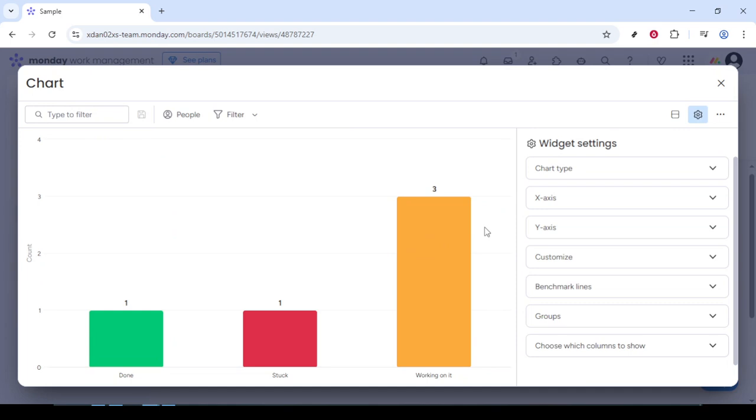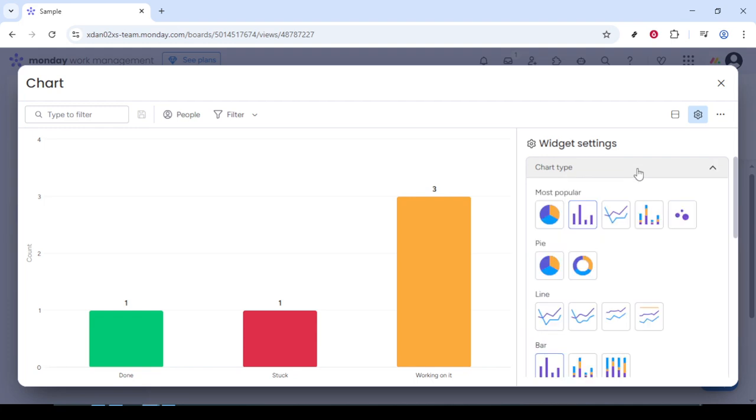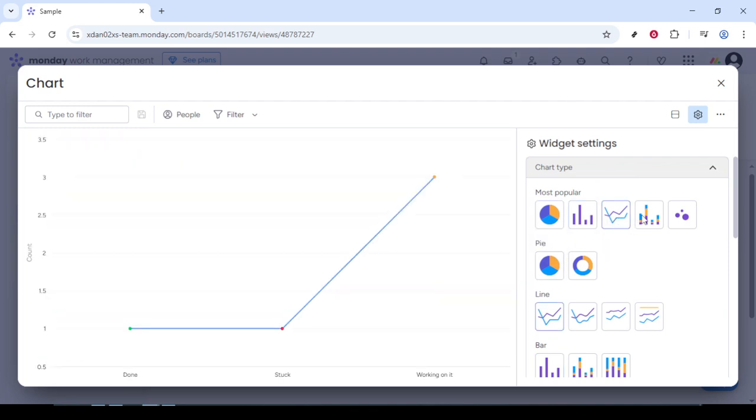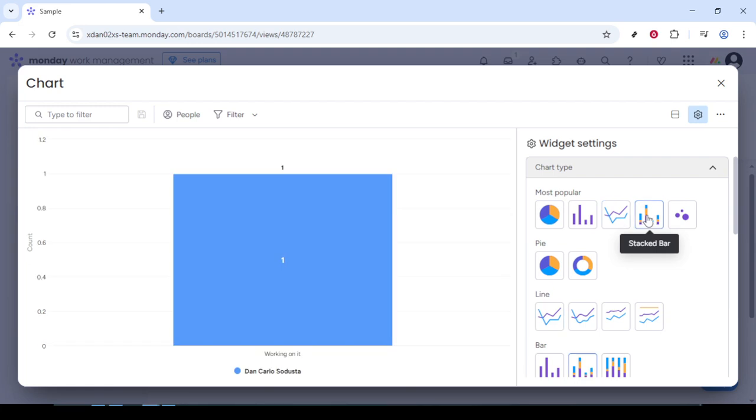Here you can choose the data you want to be represented on different axes, select the type of chart, whether you prefer a bar chart, pie chart, line chart, and so on, depending on what best suits your data story. These settings help transform your basic data into visually appealing information, empowering your team to make informed decisions.